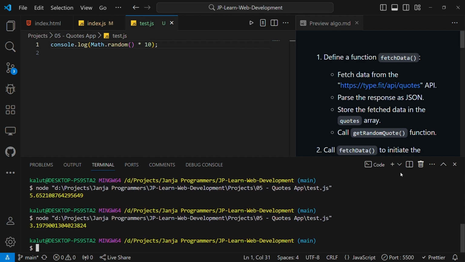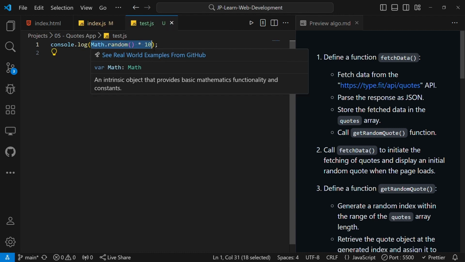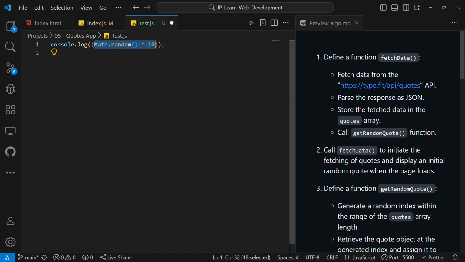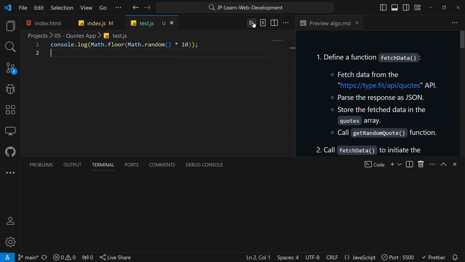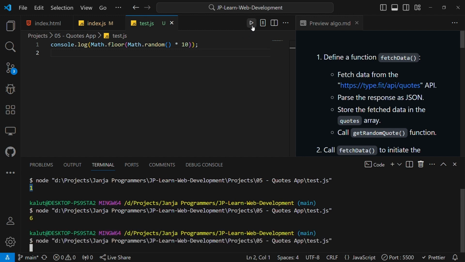And if you want this to be just a whole number, there are a lot of methods, but the one that I prefer is Math.floor. So I'll just take all of this code, then I put it inside Math.floor, like that. So if now I run this code, you can see it will generate a random number, but it's a whole number because it's just 1. If I run it again, it will be 6. Just random numbers between 1 and 10.